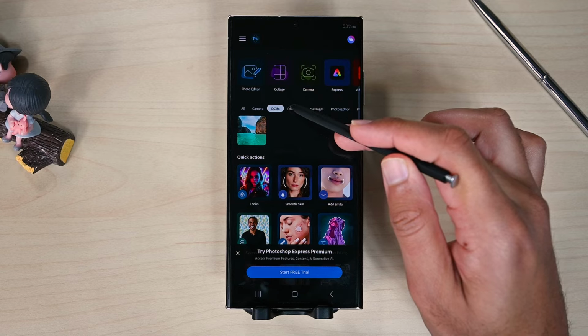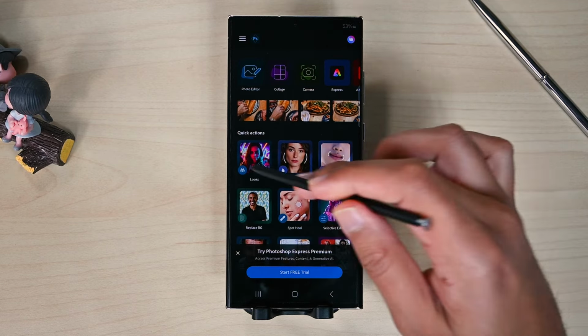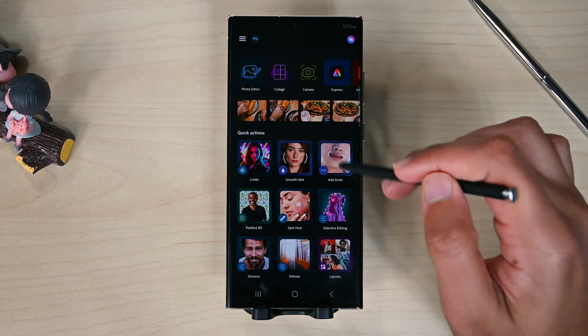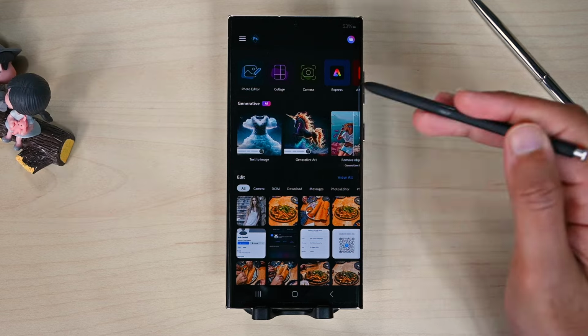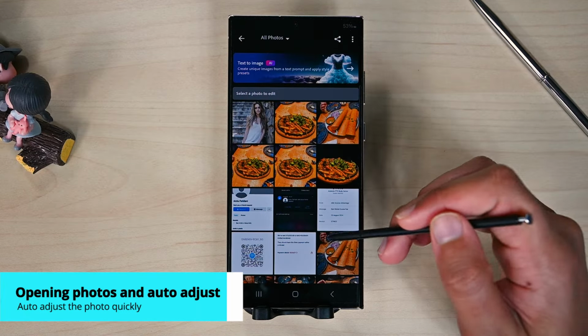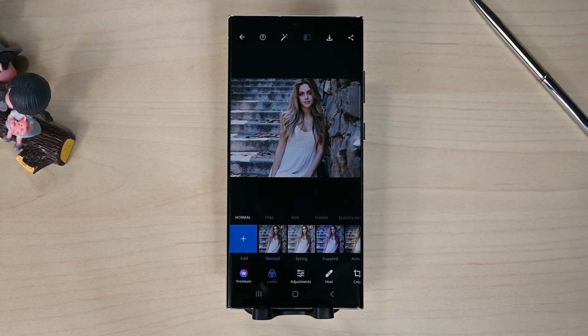Browse through the folders to find the photo you want. Then are the quick options to apply specific edits to the image. On the top, we also find the AI features to generate images and stuff. Tap this button to see all the photos. We'll pick this photo to open the editing interface.